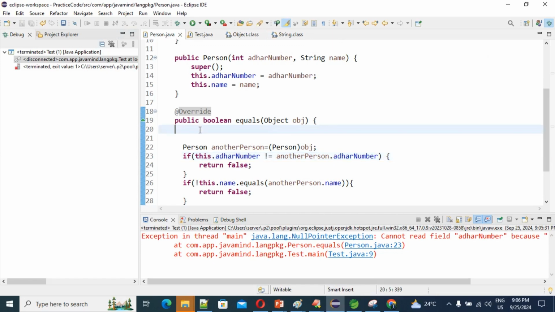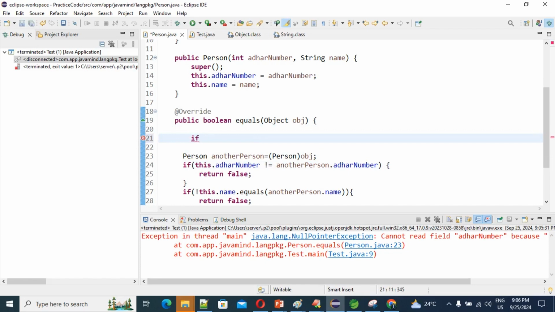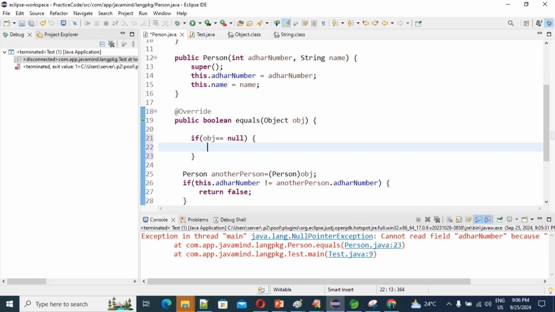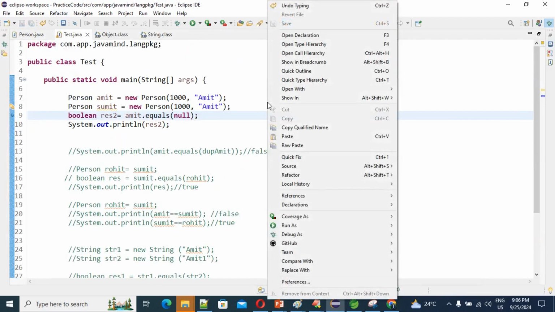We can add one condition here: if our object equals null, which object, guys? This object. If this object equals null, directly we can return false, yes or no? Return false, right, guys? Now we can go and run the application in debug mode. We see the result.